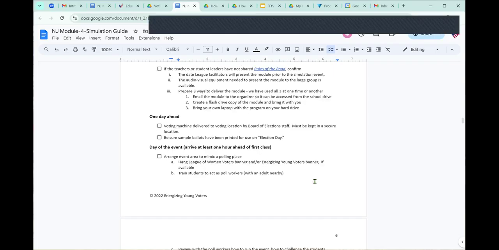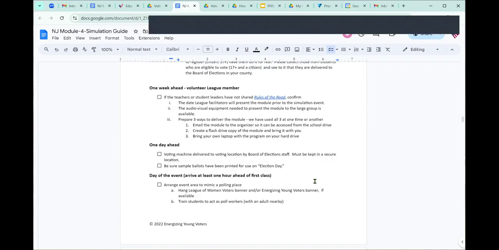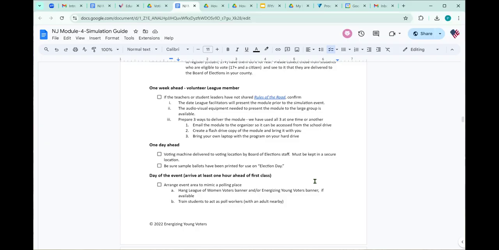A week ahead, make sure that rules of the road is all squared away: who's going to do it, when it's going to be done. The day ahead, the voting machine should be delivered, and there is usually absolutely no question about that. But if you want, you can check with the person who agreed to receive the machine and ask them, is everything set?